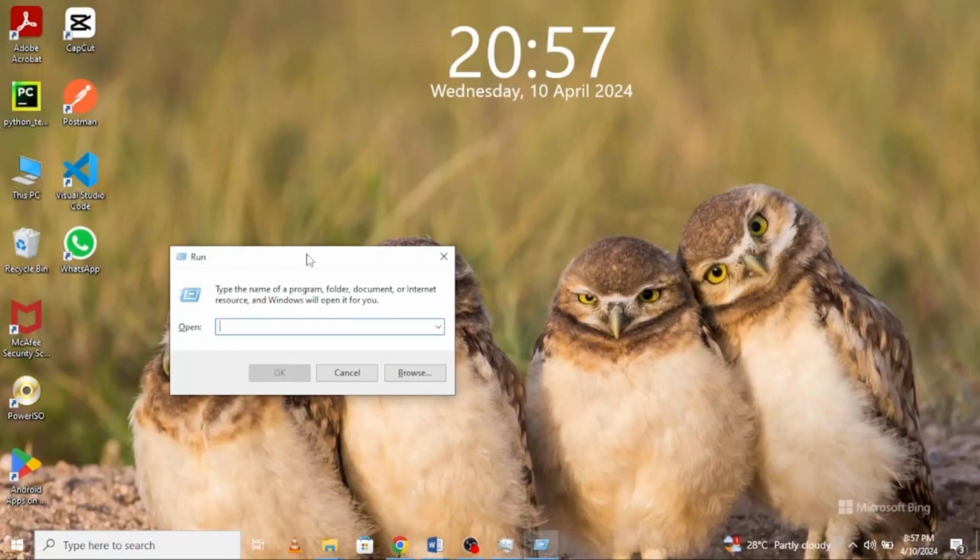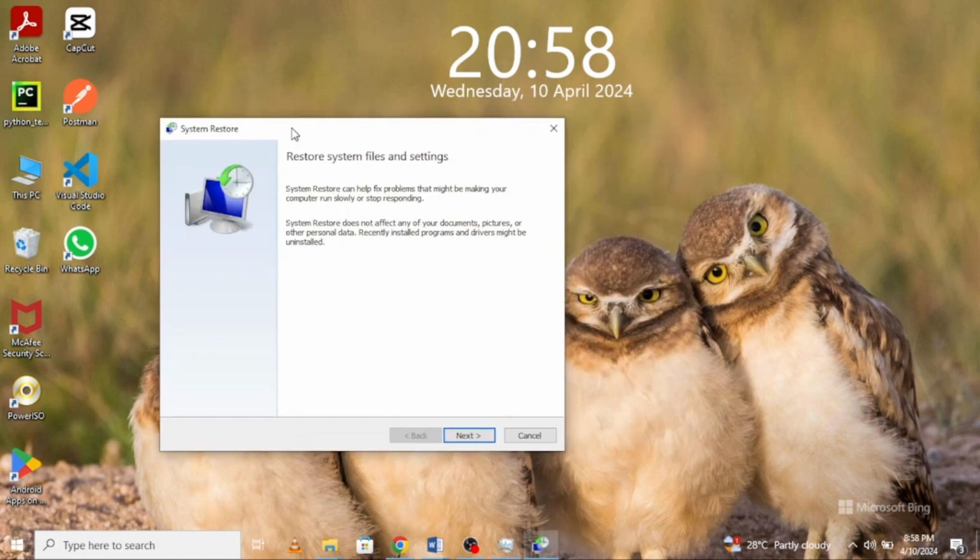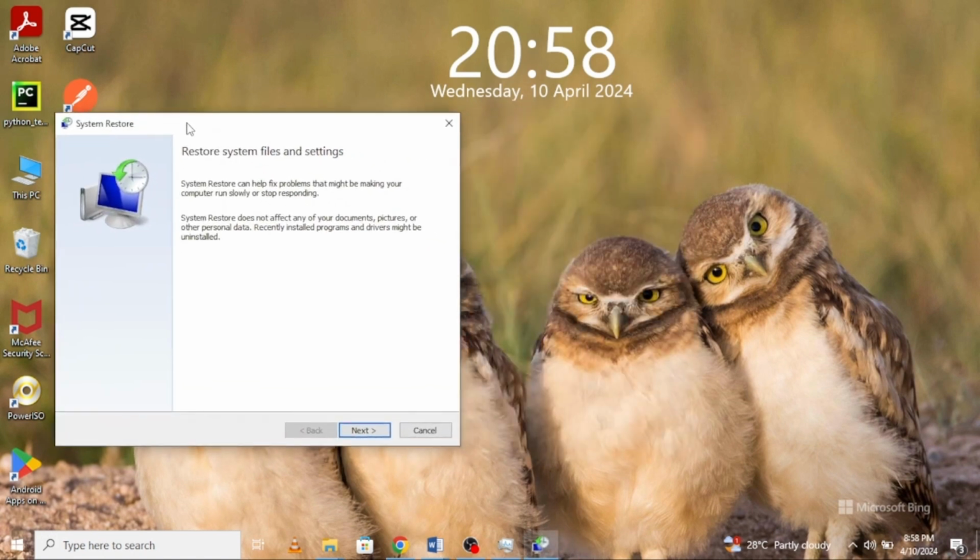Now let's talk about system restoration. The command rstrui.exe opens the System Restore dialog, enabling you to revert your system back to a previous state and undo any recent changes or fix issues. Just click on OK. Okay, so here it opens the System Restore dialog.